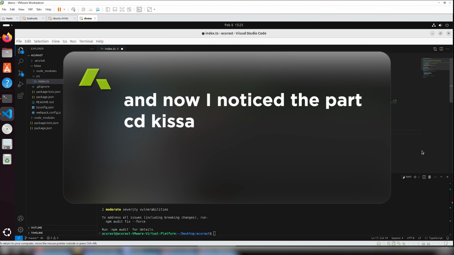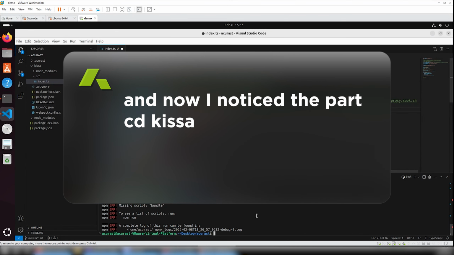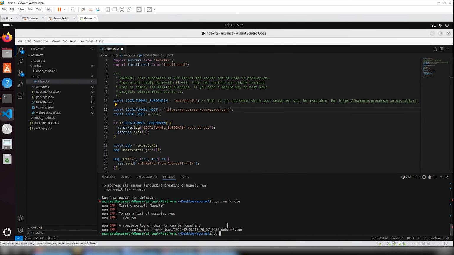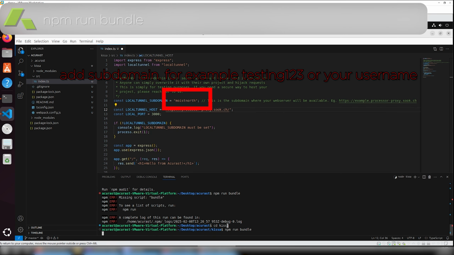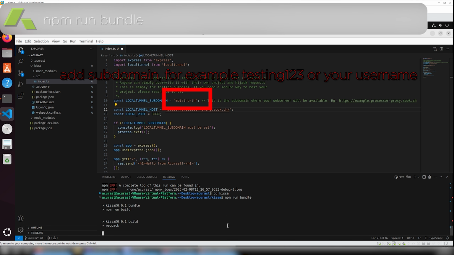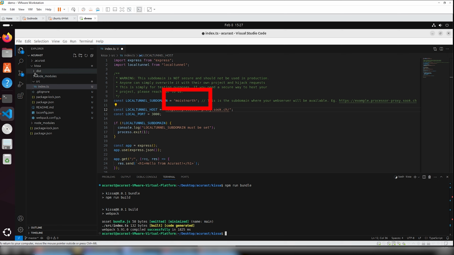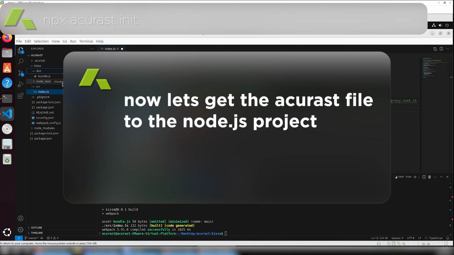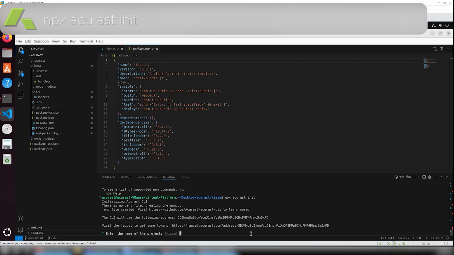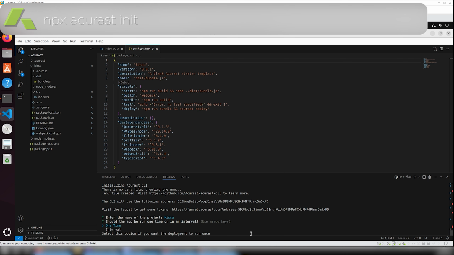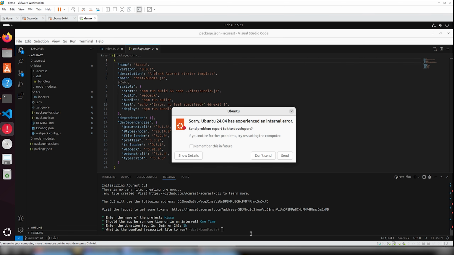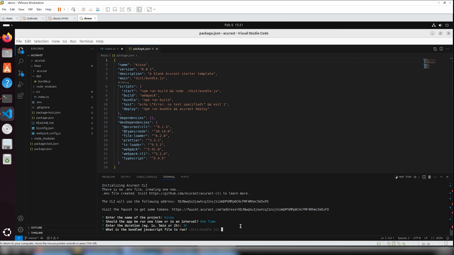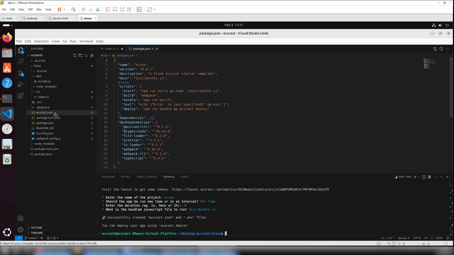There we go. And next up, but we're in the wrong repo, so we need to cd to the cat kissa, and then we need to do it again. There we go. And it just generated us this bundle.js file. Enter the project name, that's cat kissa. One time. We can run it for 1 hour. Dist bundle.js, no. And there we go. We just created the Acurast file.